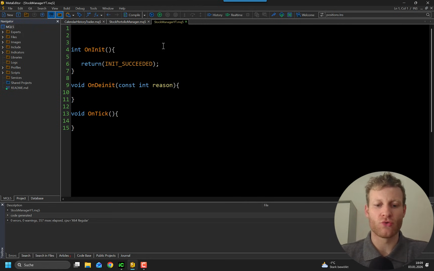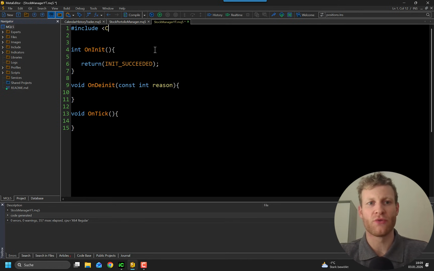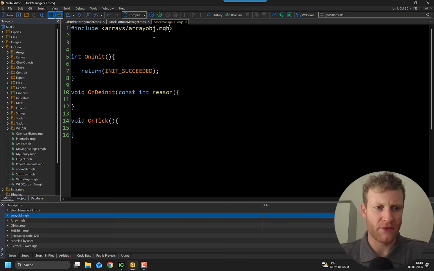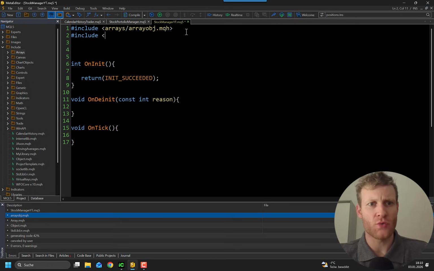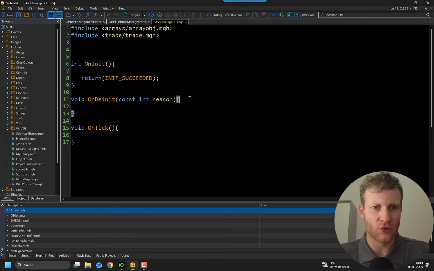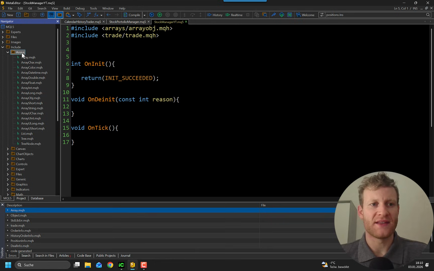So what we want to do is, first of all, we will include a few files. So we will include the arrays, array object, a class. Oops, here I forgot the H. Okay, now it should be fine. So we will include this file, and also we can already include the trade.mqh file that we will need to open positions. So what I did here is, and you can also see it down here, we include two files into a program.